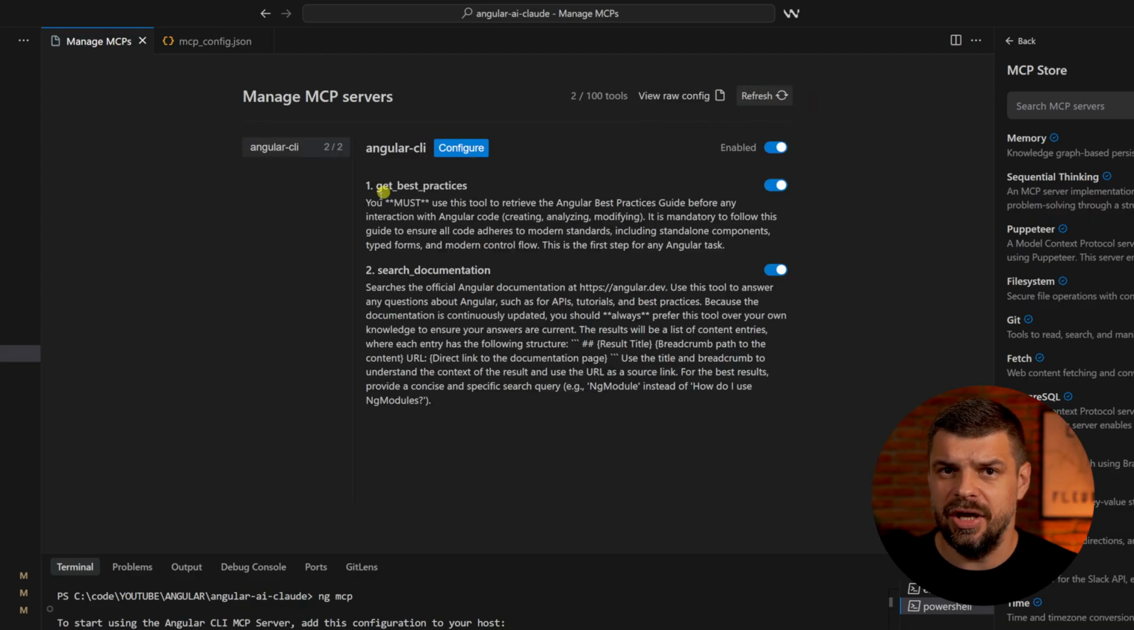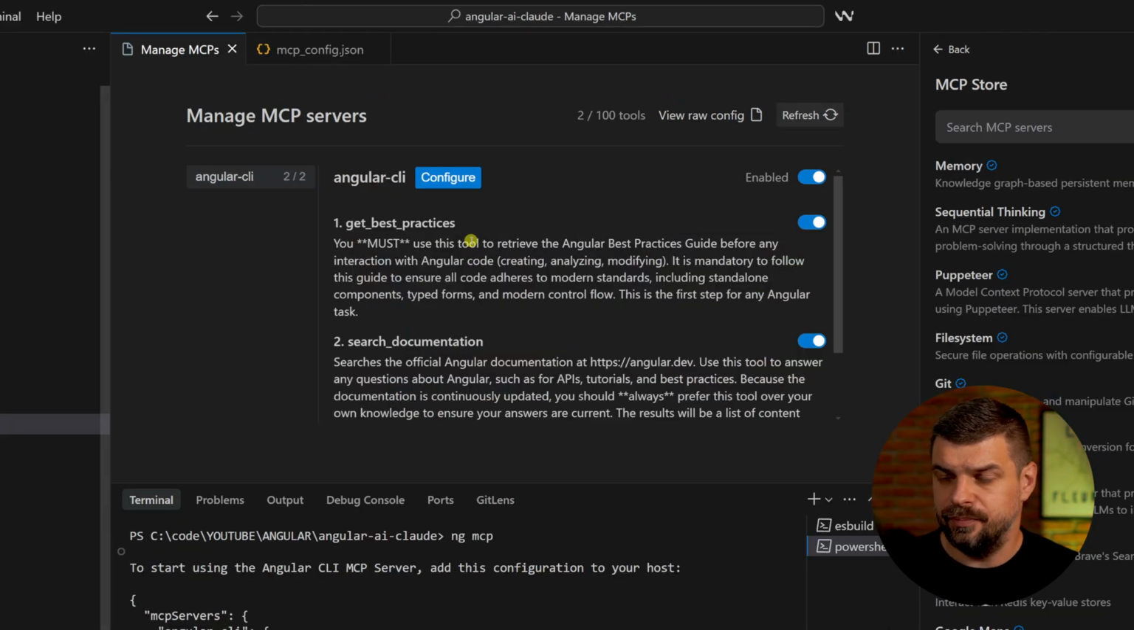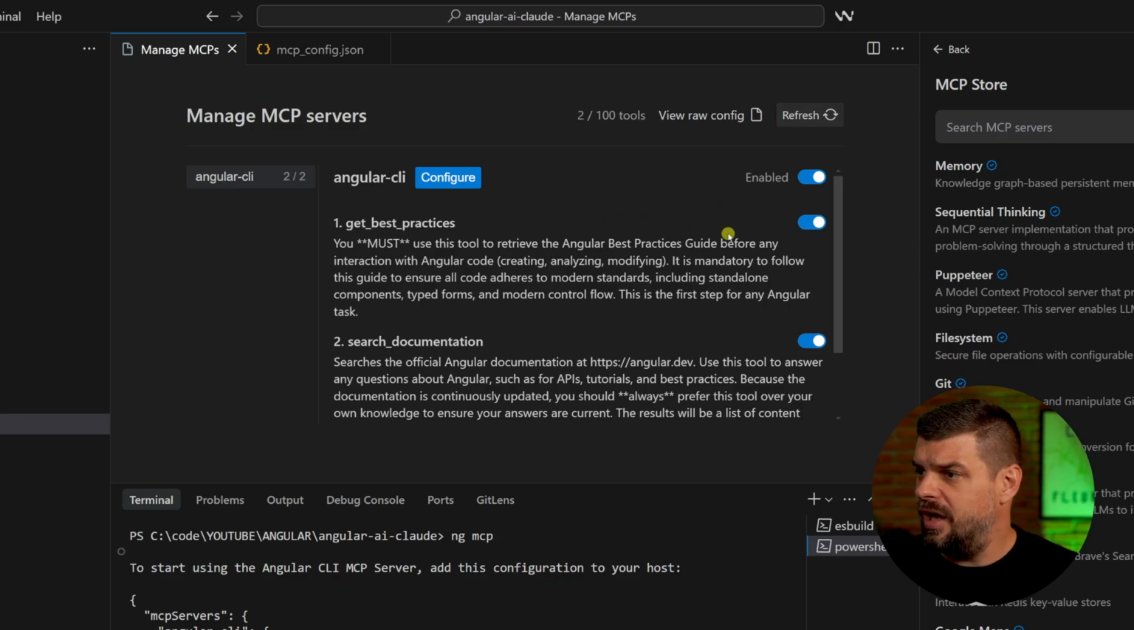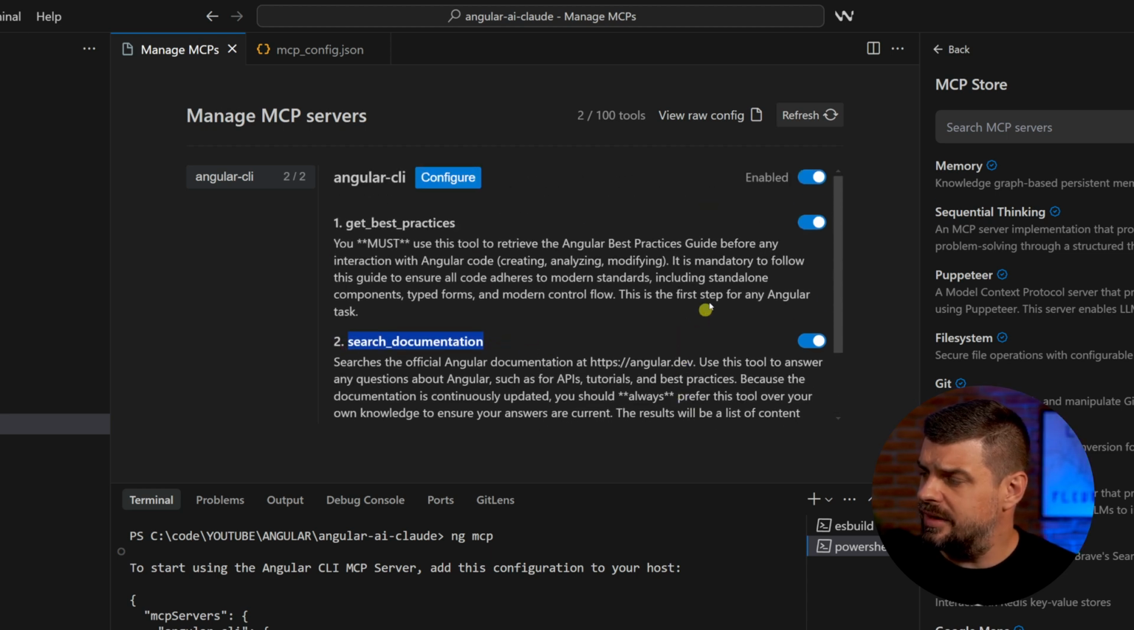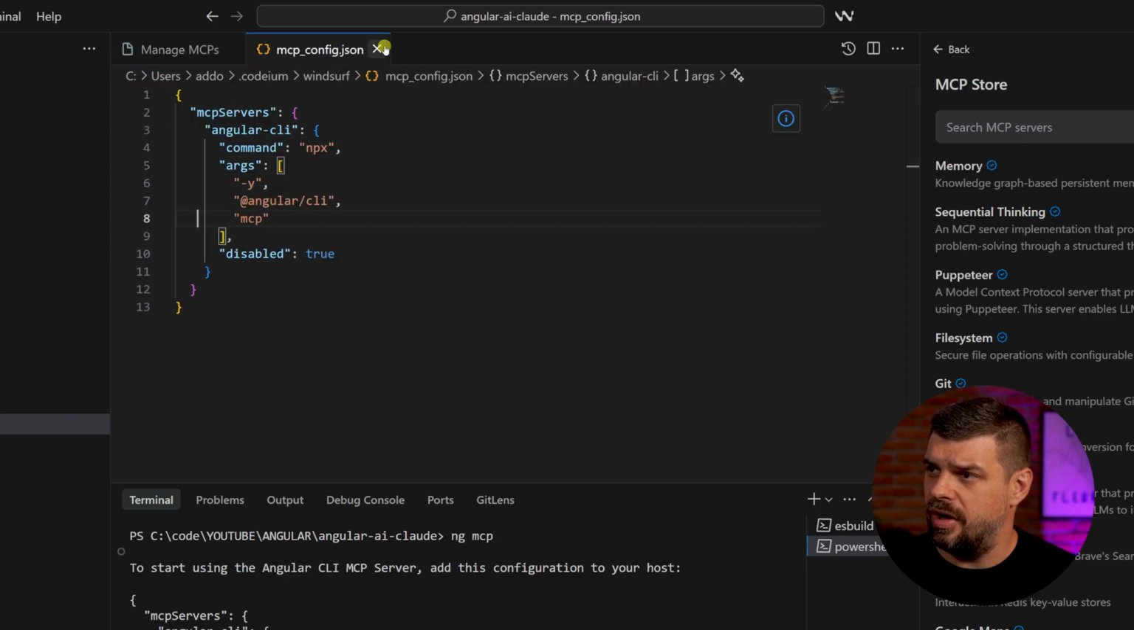Okay, we can see that we now have Angular CLI. Just to zoom in a bit. We have this Angular MCP here, and we can see that we are using get best practices and also search documentation for Angular. Now I'm going to disable this for a moment, and I'm going to share something else with you.